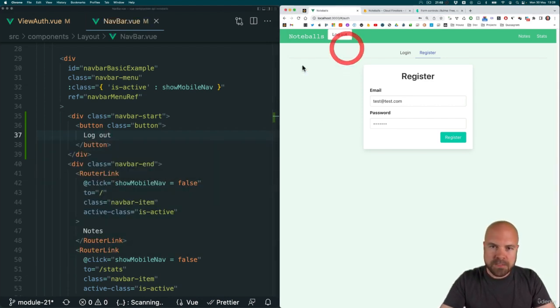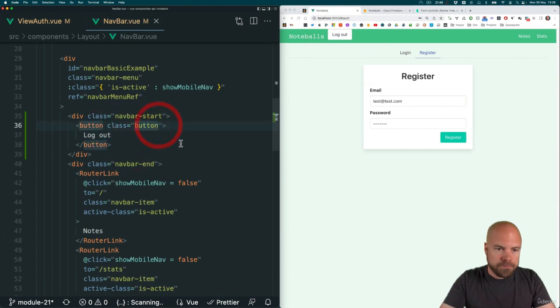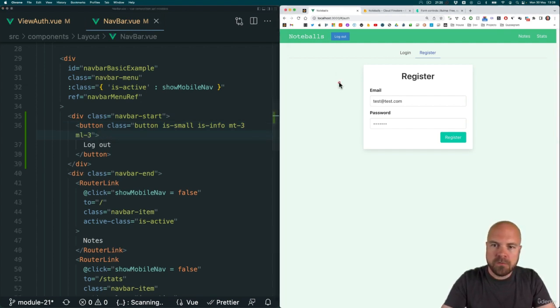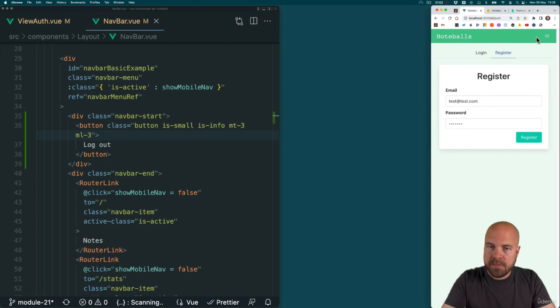And I'm just going to add some classes to improve this button a bit. So we'll add a class of is-small to make it smaller, is-info to give it this nice blue color, a class of mt-3 to nudge it down a bit, and then a class of ml-3 to move it over to the right a little bit. Okay, that looks pretty good. And if we're on mobile, then this logout button will be in the mobile menu.